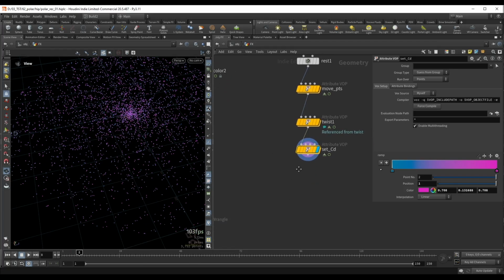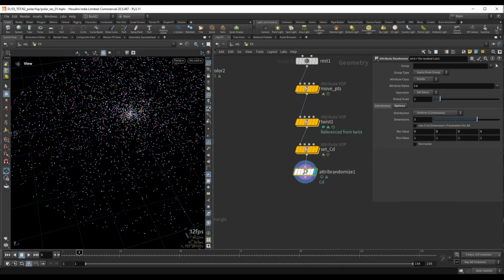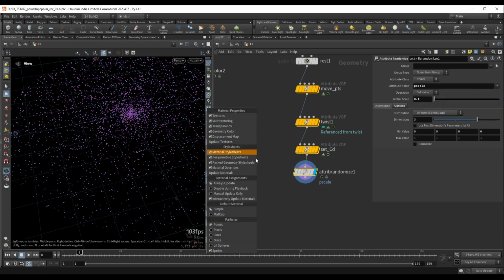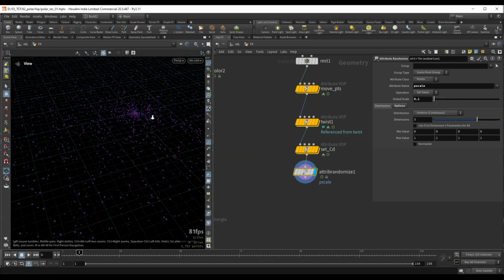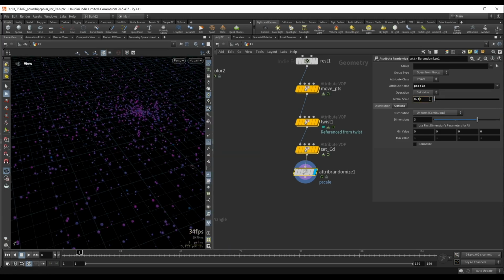And finally, we can also randomize the p-scale. So let's just do an attribute randomize for this, set this to p-scale. Let's set a global scale here, start with a value of 0.1, and we can also preview this if we turn this to lit spheres, maybe increase this to 0.15.